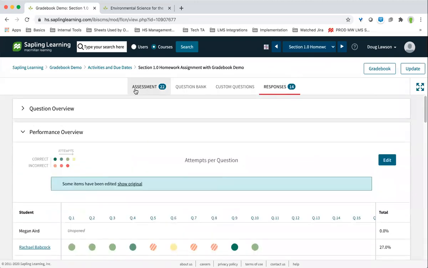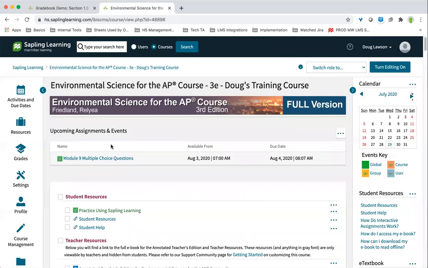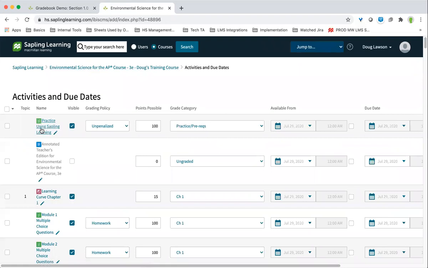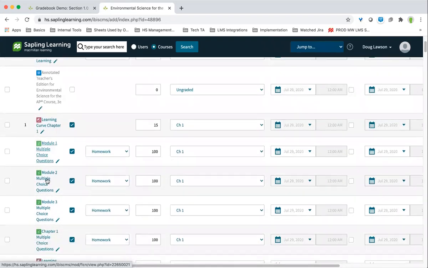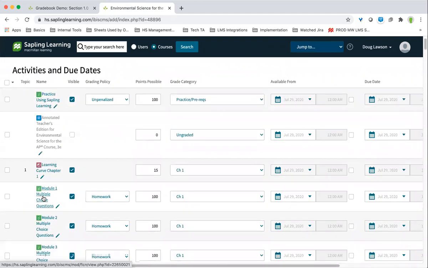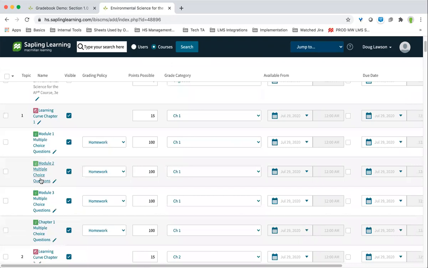Okay. I'm going to go back to my other training course and back to the main course page now. And from here, I'm going to go up to the activities and due dates in the top left corner. And here we can see every assignment that's in the course, all listed out here for us. And the advantage of this page is that many of those changes we were just looking at after we dug into each assignment, we can make from here.